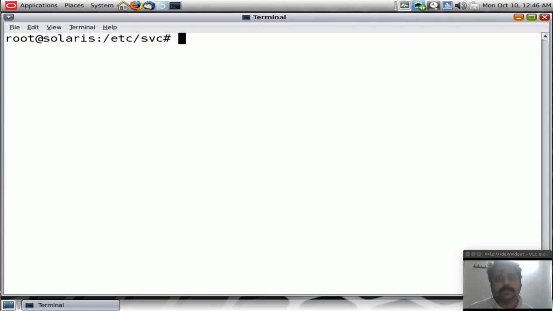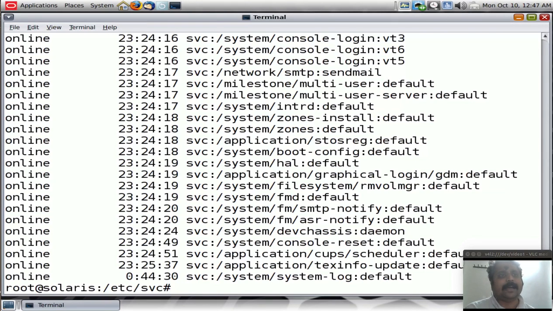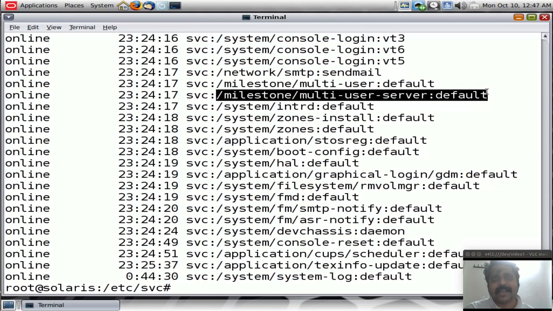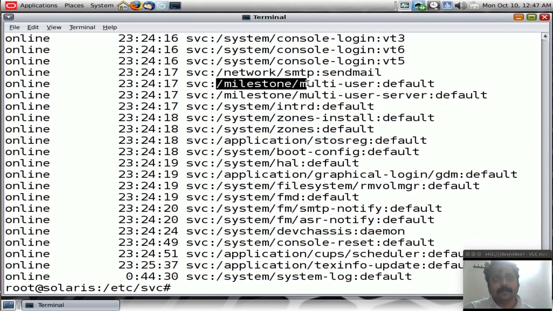So if your system is down and your repository is corrupted, you're not able to boot to your single user mode, there is a new milestone. I mean, from Solaris 11 onwards, there are no run levels. There are various milestones that the system comes to. If I run the SVCS command, you can see various milestones that exist here. One is a milestone called multi-user-server. The other one is a milestone called multi-user. Then there is a milestone called single-user.